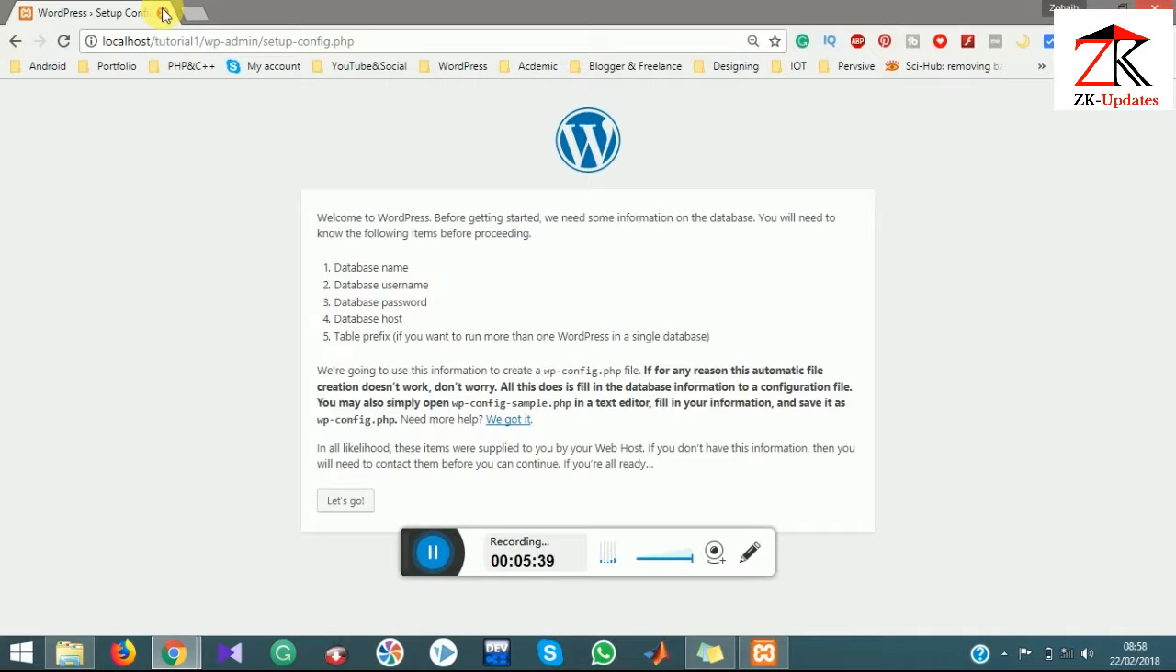It will bring us to the configuration setup file, which shows us that we need these five items before installation of WordPress. The database name, which we do not have, so we have to create a database first. Database username, by default it is root. If you want to change, then we can change. Database password, by default it has no password.